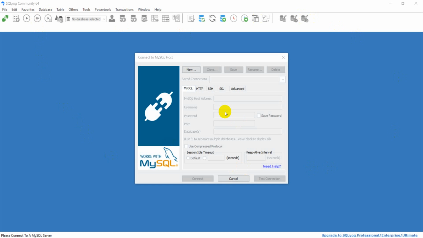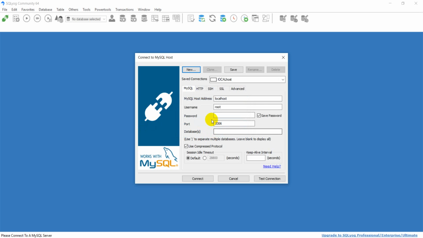Okay, now you make a connection with SQLyog. Okay, click new. Enter the name of the connection, for example local. Then localhost. Okay, localhost. Then click OK.